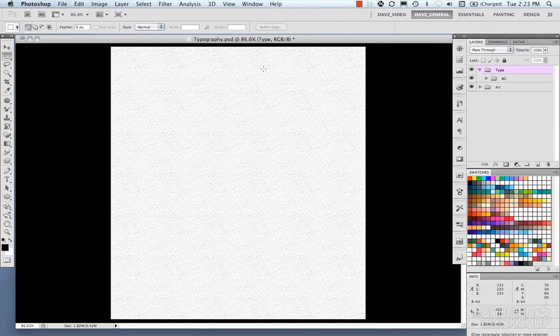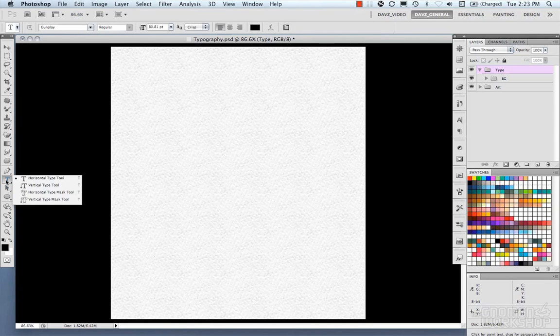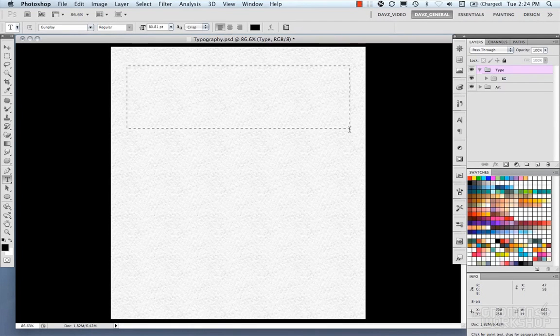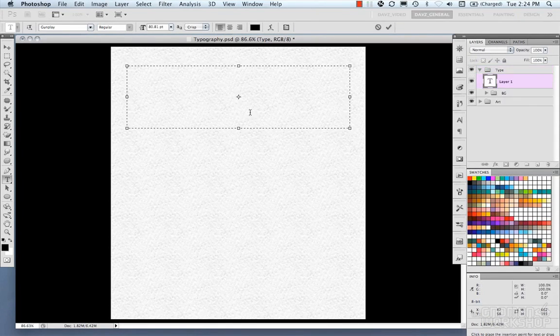Now I'm going to talk about type in Photoshop and the type tool. To bring that up, you can hit T, or you could just select your type tool in the toolbox or your tools panel. You could just single click to type something, or if you have larger bodies of text, you can click and drag. And then you could type in here.